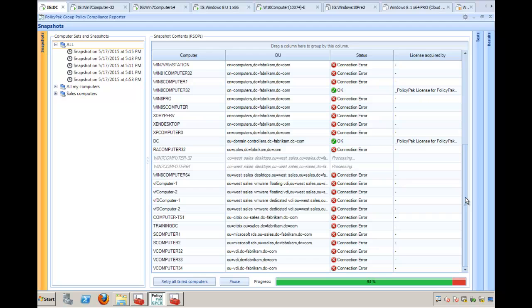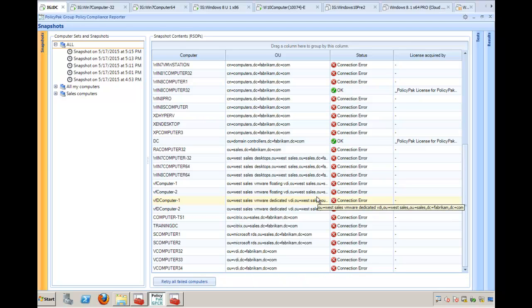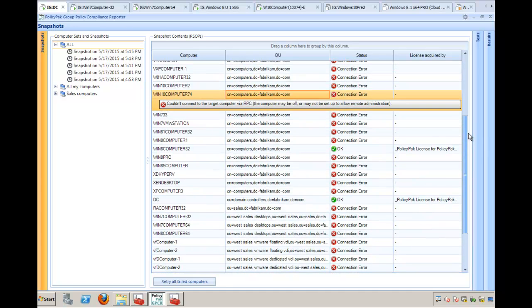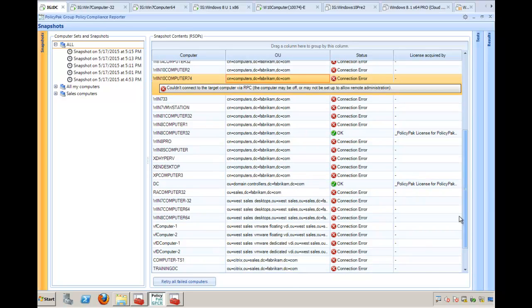Most of these computers are not really live on my network, but I know these two guys are: Win7 Computer 32, Win7 Computer 64, and I have a Win10 computer over here. The only one that is responding is this Windows 8 machine, and I don't even know why. So these three other machines should be responding, but they're not. So we need to open up the required hole in the firewall in order to make that happen. So you can see the only two computers that have responded are Win8 Computer 32 and the computer I'm on, which happens to be a domain controller.